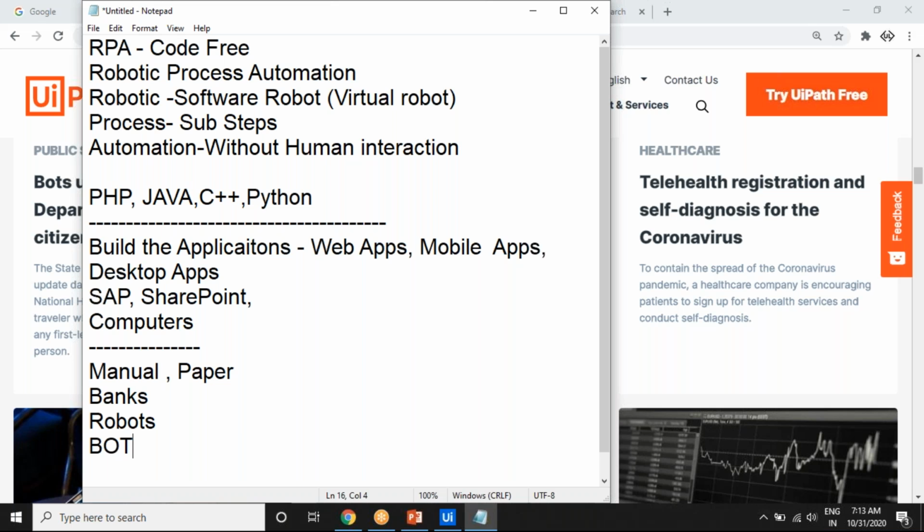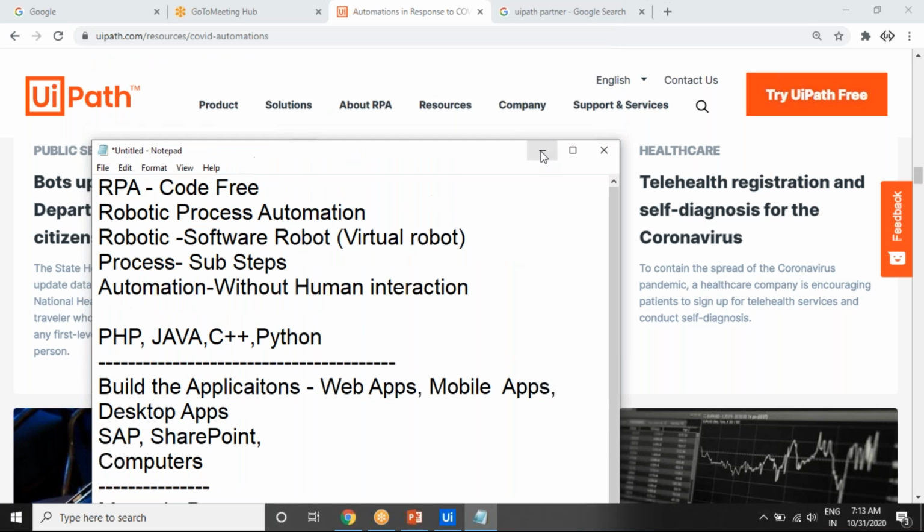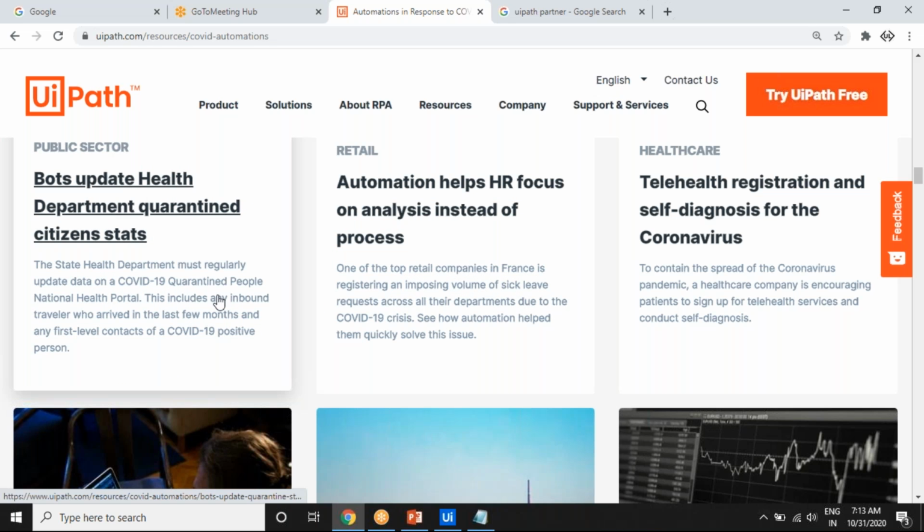So this is a terminology. People call it a bot. To differentiate the physical robots from virtual robots, they're just calling them bots. How many bots did you deploy? Like that. See here, bots updated the health department.